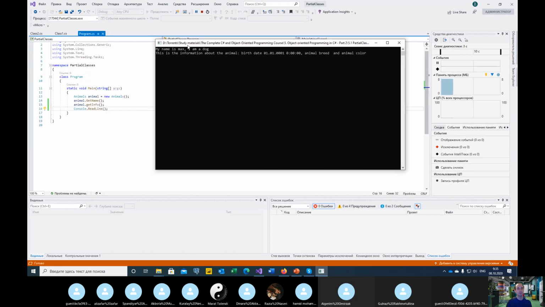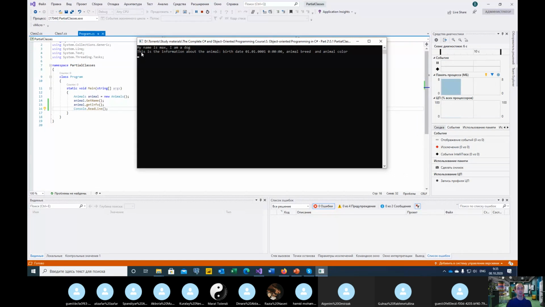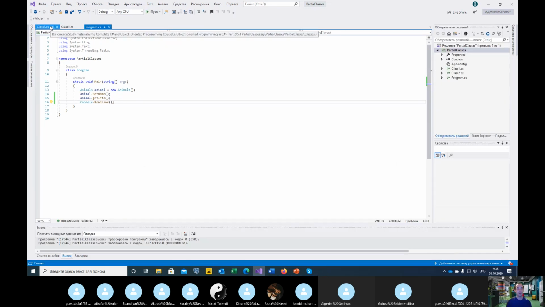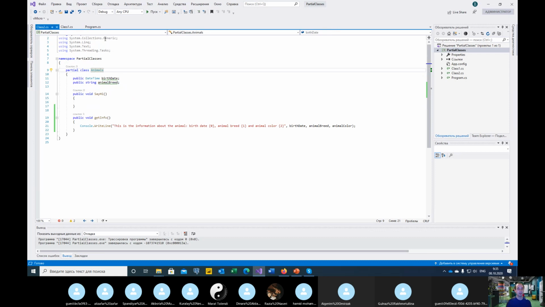So the first one is called: my name is Max and I am a dog. The second, this is the information about the animal, birth date. It is created by default because we didn't initialize it. So it has 01, the 1st of January, the first year, and the 0 time. Animal breed and animal color, I have to initialize them, that's why we don't see it. And okay, let's initialize it.